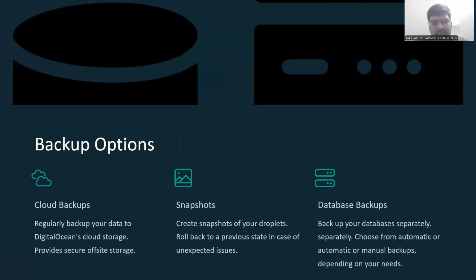And backup options. There are three backup options in DigitalOcean. The first is cloud backups, so we can back up the complete droplet. And there is an option called snapshots, that is, we can create a snapshot of the droplet. Suppose you are going to modify your droplet, and in case you need the previous droplet, you can refer to the snapshot you have taken before. So snapshots are useful for this kind of thing.